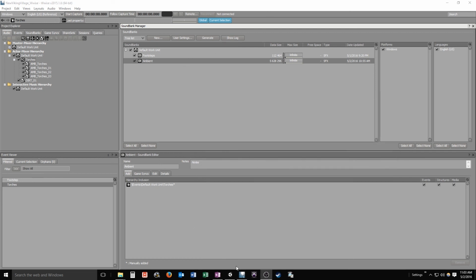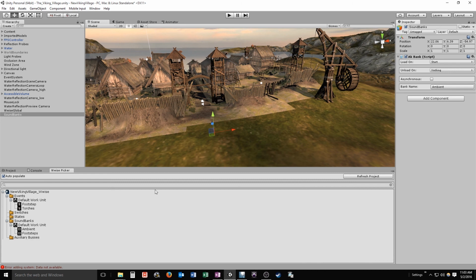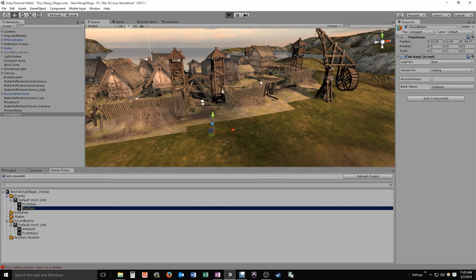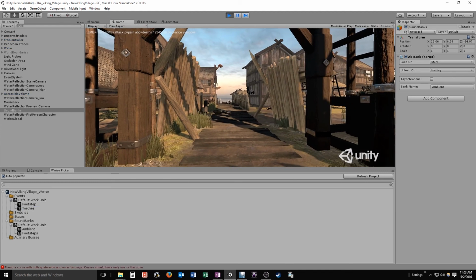Okay, so we'll move back over to our Unity project, and we're going to check out the result of our randomization of our torches. So this should all be updated. The same event that we've put on each one of these torches is now just referencing that random container. So we shouldn't have to change anything else. We should just be able to go ahead and play test this and hear some randomized torches.